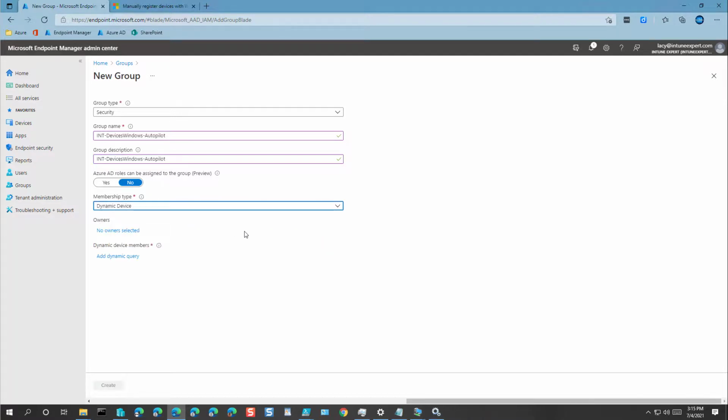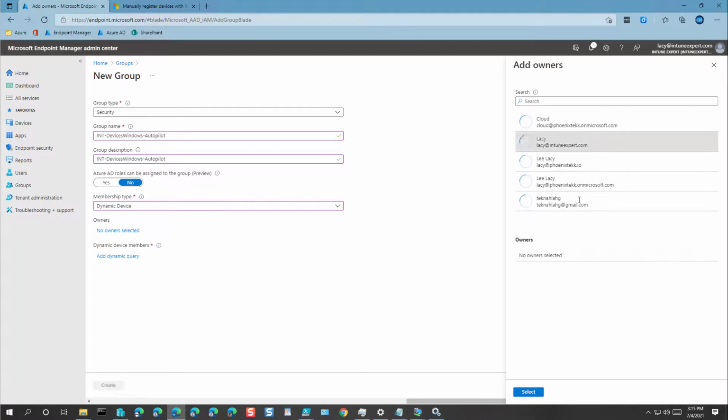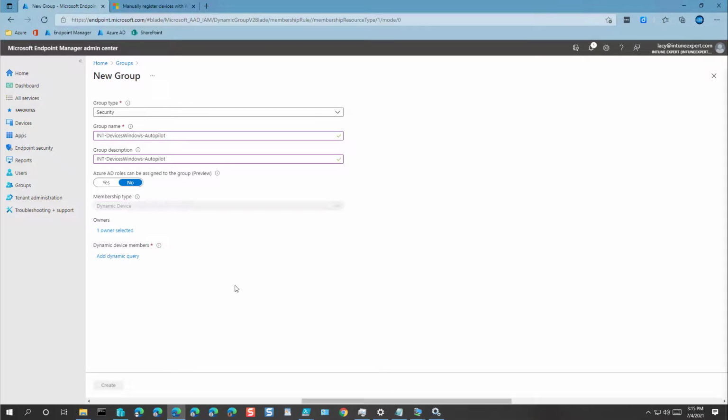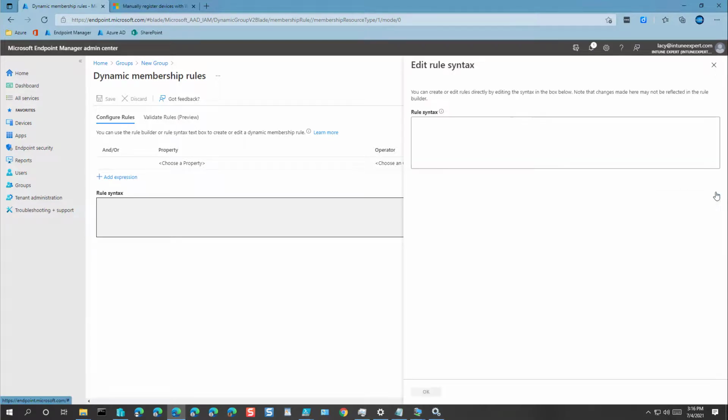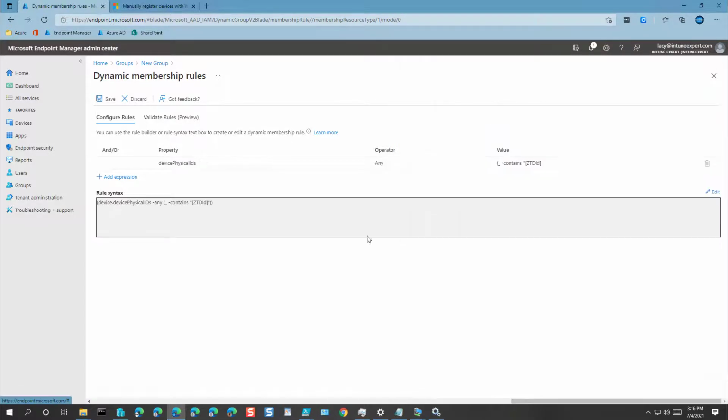A dynamic device group, give it an owner, add dynamic rules, and the command line we're going to use, or syntax. Click edit, add our syntax, click OK, and as you can see, there's a device physical IDs is any that contains the ZTD ID.